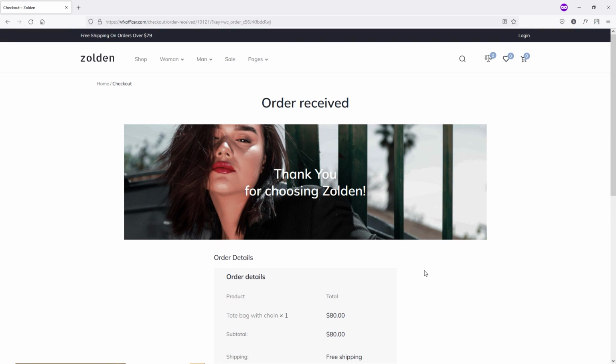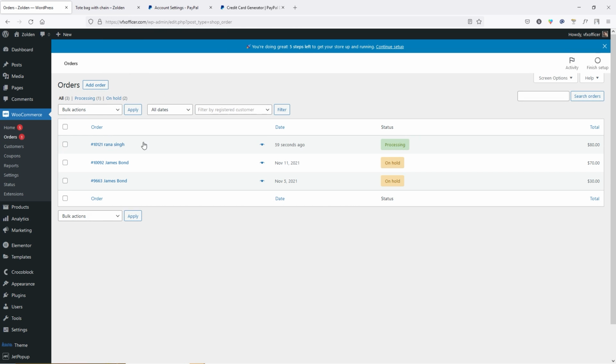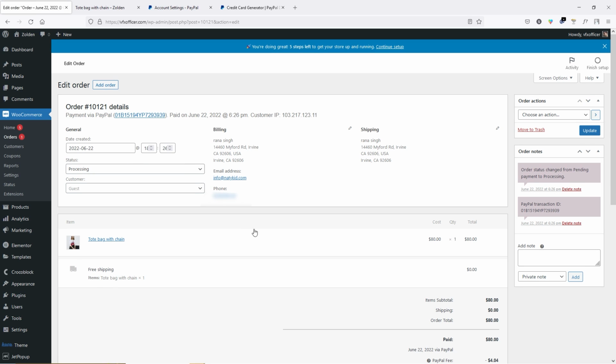Let's go to your dashboard, and here under the WooCommerce, go to orders. So guys, here you can see we just received an order, and these are the dummy orders or sample orders. You don't have to worry about them. Let's open this sample order. So guys, here you can see we have all the information about this order. Okay, so this is how your customer can place an order on your website. Let's go to the dashboard, and we are good here.